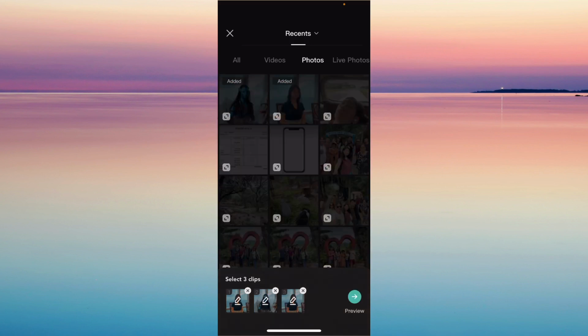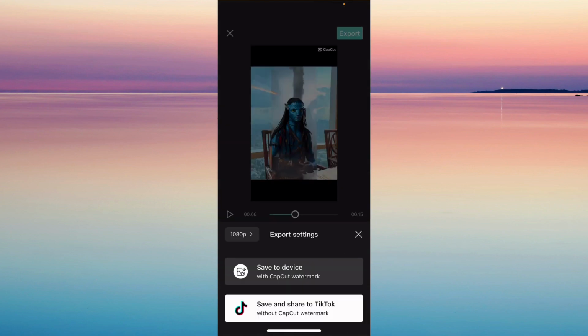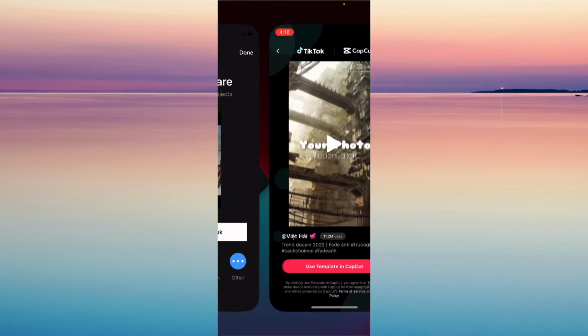Once you're done, just tap on preview. And that should do the trick. Just tap on export. Tap on save and share to TikTok without the CapCut watermark. Wait for it to export and this should automatically lead you to TikTok so you can start posting your video.